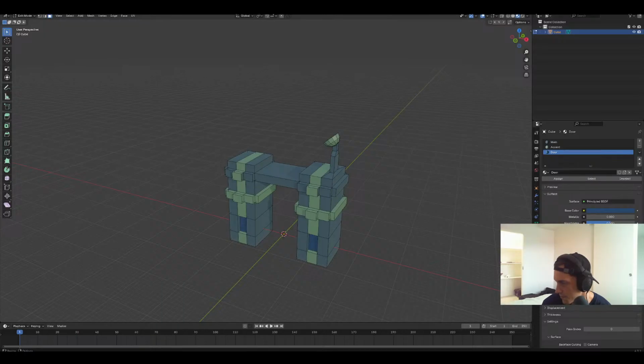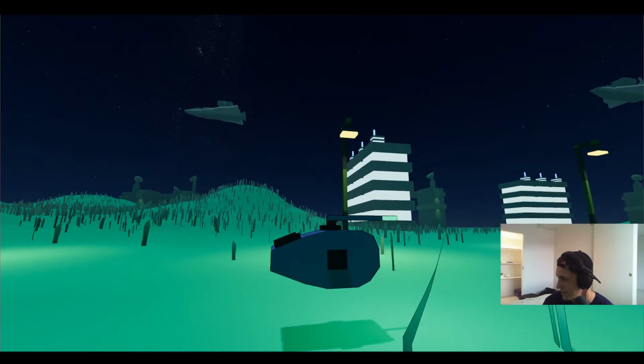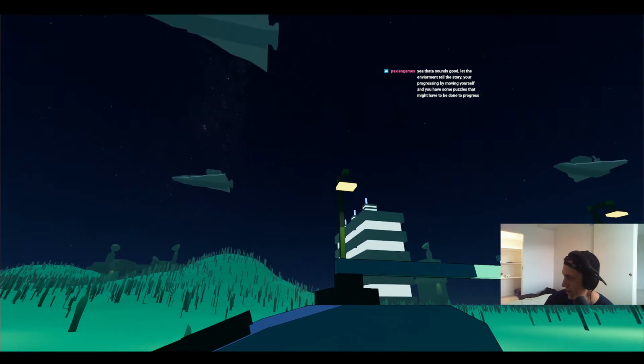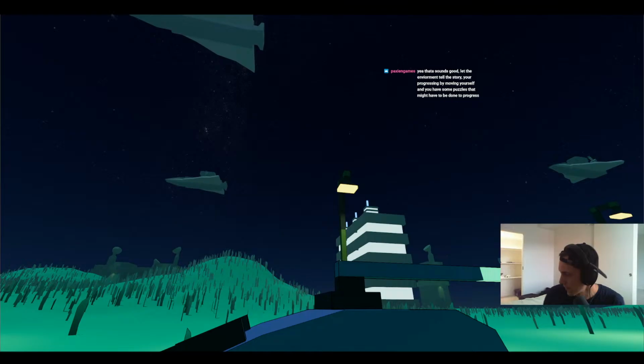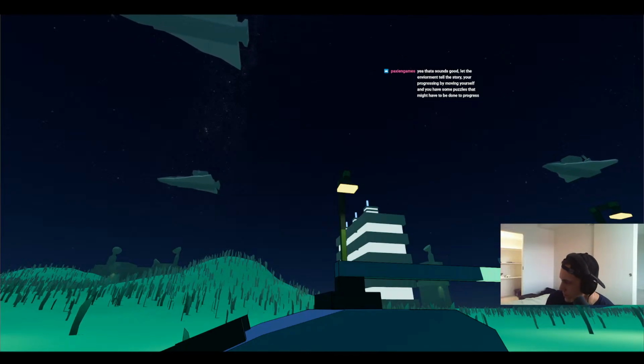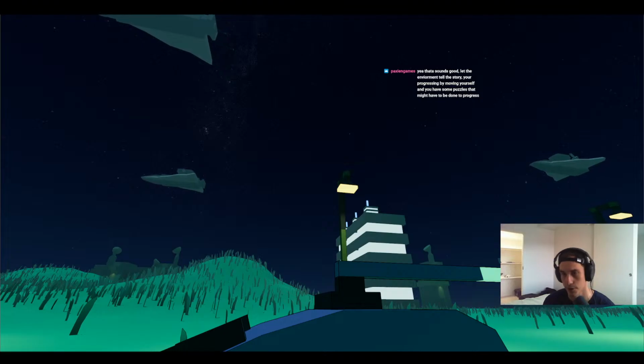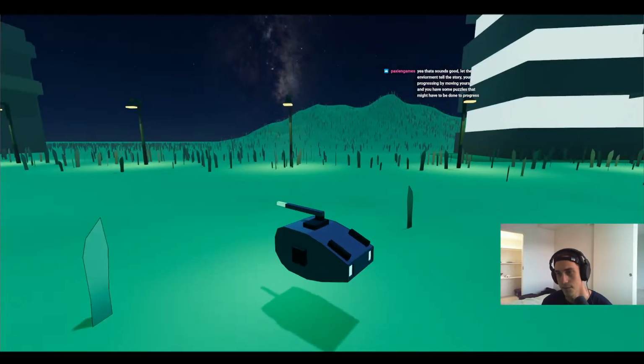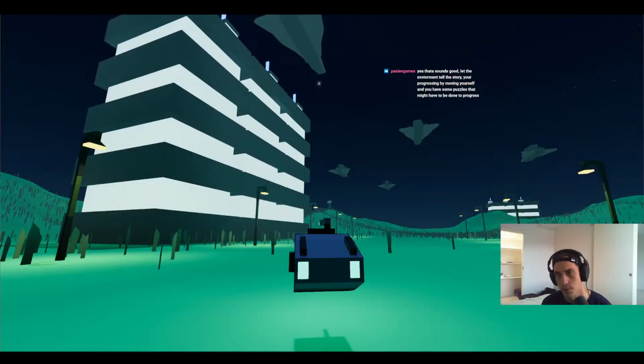This and this. Okay. If you had physics interactivity, the game will forever be fun. Yeah, true. Even if there's less other types of interactions, that is true. Stuff like that can really make a difference. Just a little bit of stuff. Sounds good. Let the environment tell the story. You're progressing by moving yourself, and you have some puzzles that might have to be done to progress. I think that's it, because I've never been super good at game loops in the first place.